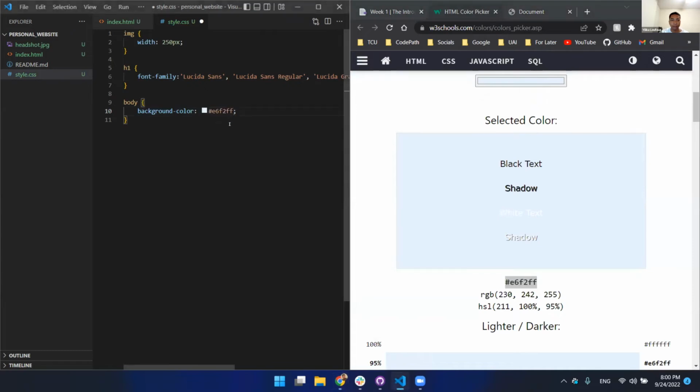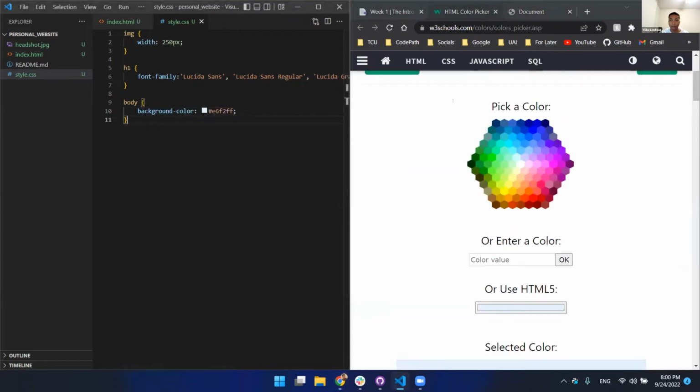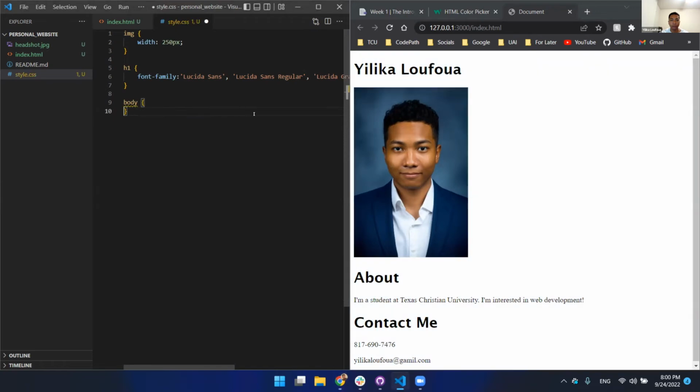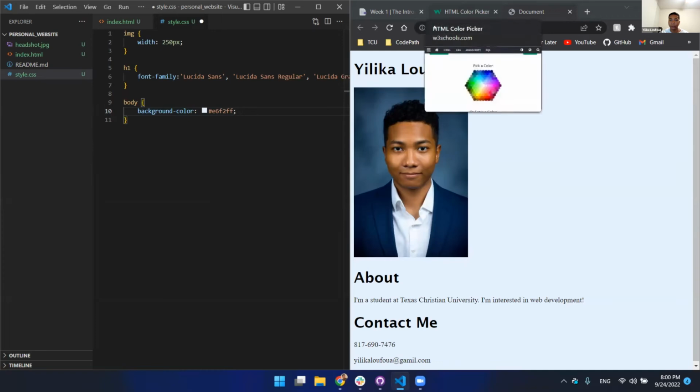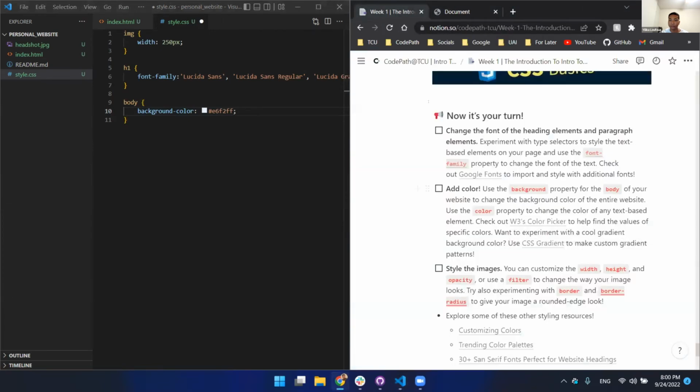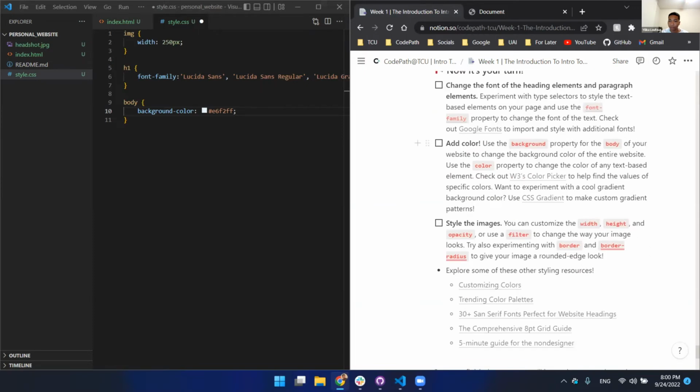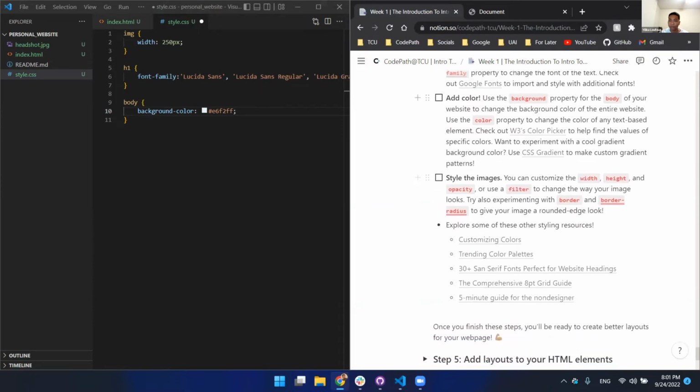Or you can also just copy this. This is hex code. With hex code, you can also represent color in a different way. Either way, it's the same, right? So now your personal website has a background color, and then you can style your image, customize the width and height.